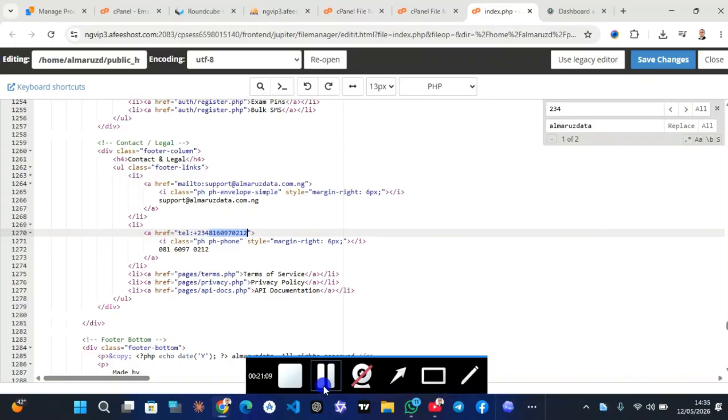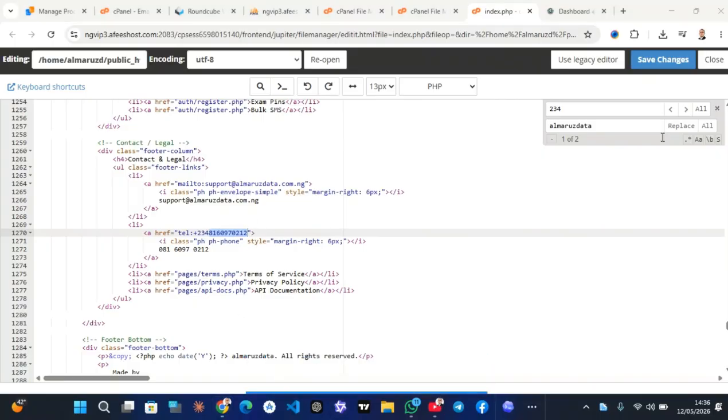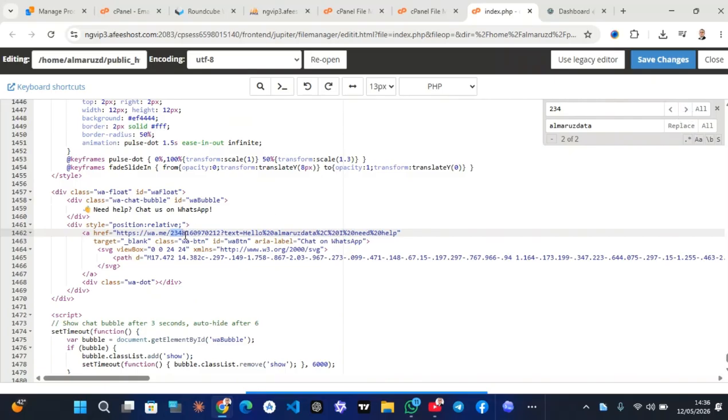Let me change it now. So after you have changed this WhatsApp number, it will be shown to the users. When a user clicks, it will navigate him to your WhatsApp number. So this is where to change. All you need to change is just this number, 816097, and make it your own.